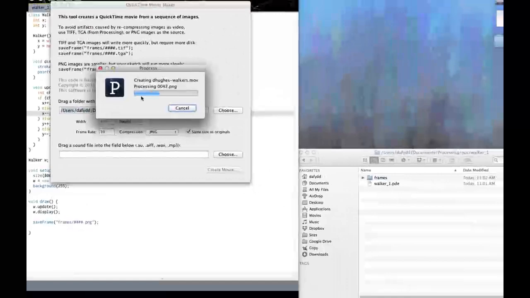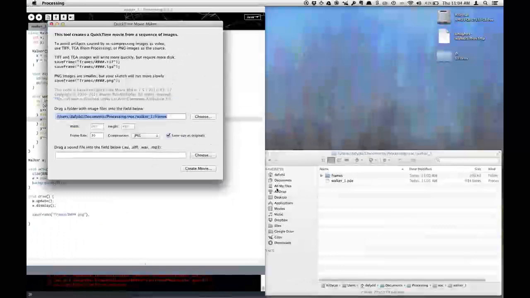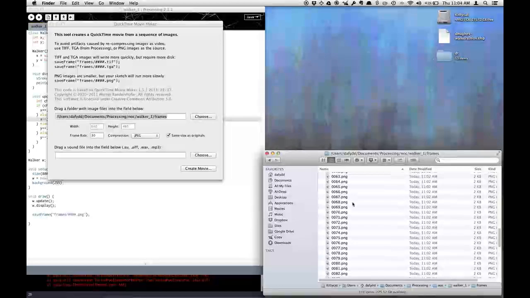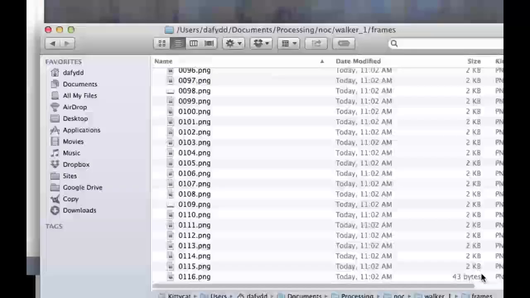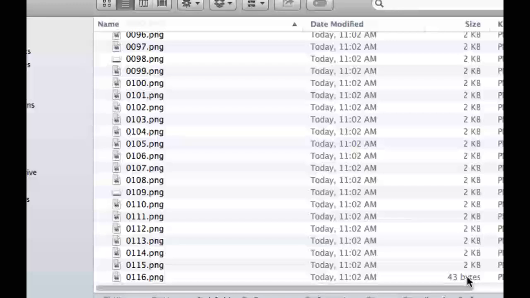And then you'll see that my desktop, index out of bounds exception. All right, this is good. If this happens to you, just hit OK, and you can go into the frames folder, and you'll notice that your very last image file, here's my very last image file, is not the same size as the rest. We got a bunch of 2K files and then one that's only 43 bytes. That means that we stopped processing partway through drawing that last frame.